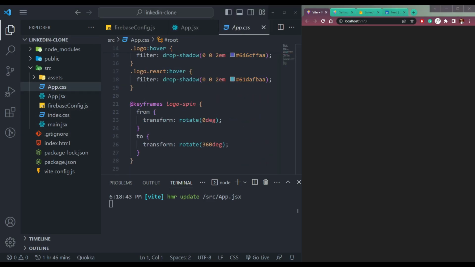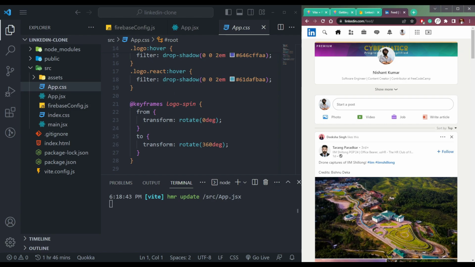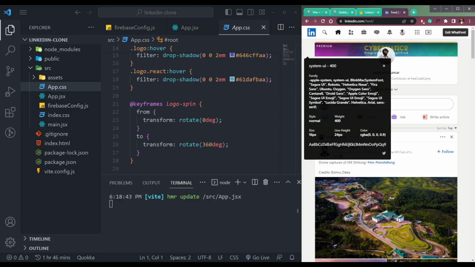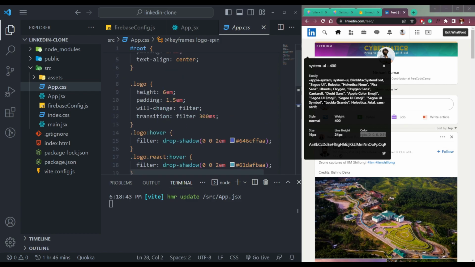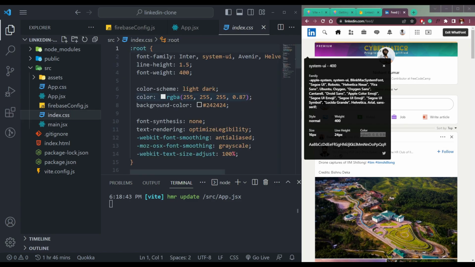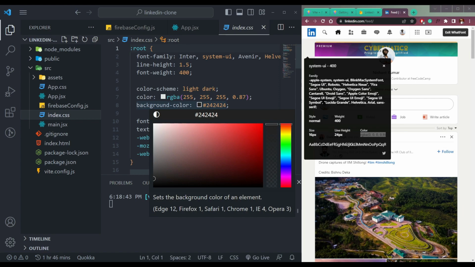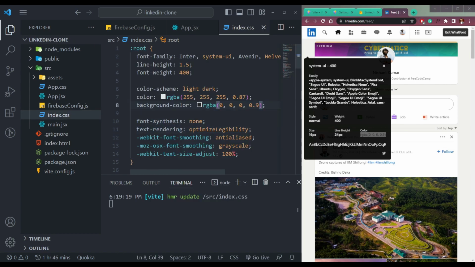Let's change the color to this LinkedIn color, and this color is, let me check the color here. So I have one extension called WhatFont, and if you click that, it will show you the color of the background. So it's RGBA 0, 0, 0 and 0.9 as opacity. So where is the black color? In index.css. So replace the background color with this color.